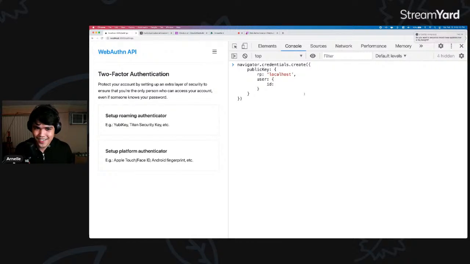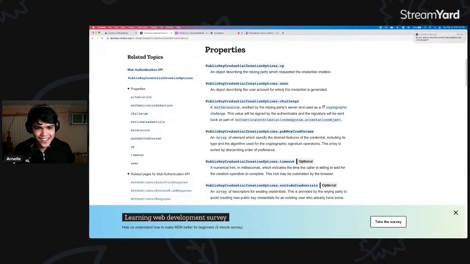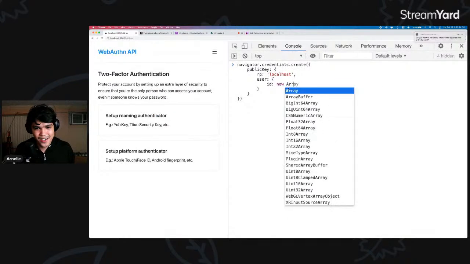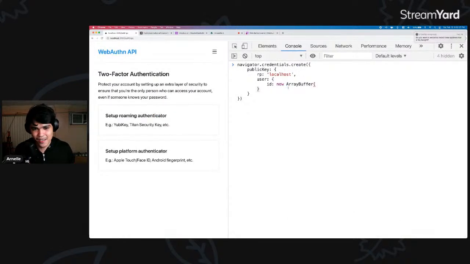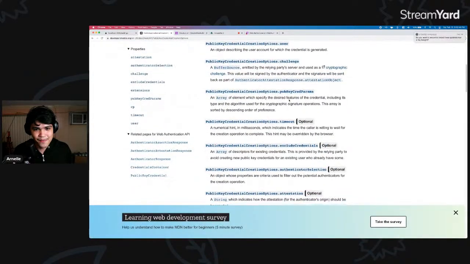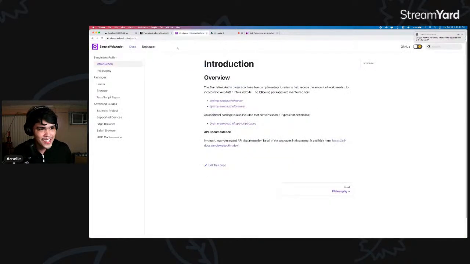So ID here needs to be a buffer, I think. So I'm just going to put in a new ArrayBuffer. Let's just make it 5. So you need to provide actual values here, but for demo purposes, just do that, and then provide the user's name. Next. What else? Okay, because I don't remember everything.